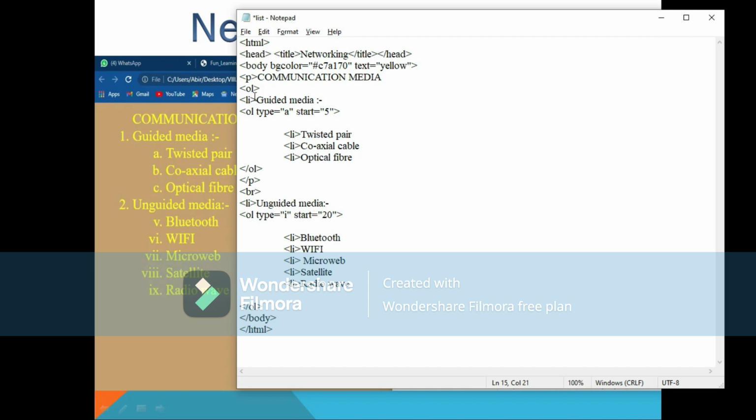So you can clearly see that guided media is coming under this OL tag. This will be under this list, and under this guided media we have this list. You can arrange it if you want, so that you can understand it better. If you do not arrange it, the program will still run, it doesn't matter. Okay, so suppose this is the list. Then unguided media. Now I am closing the OL tag here. After finishing this, I am closing the OL tag.